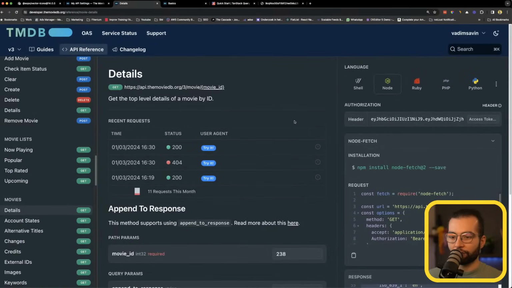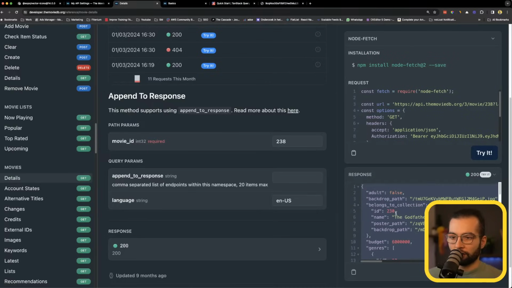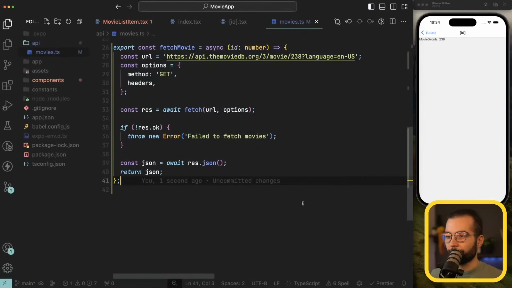Because if we check the JSON that we get back, it is actually the information that we need, like the data about the movie.